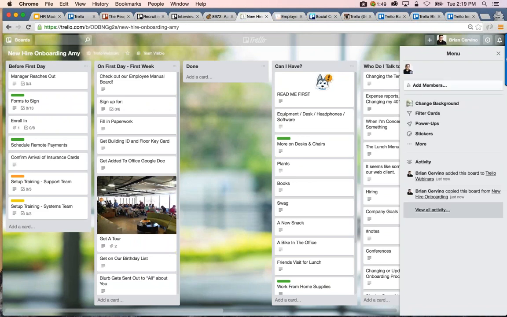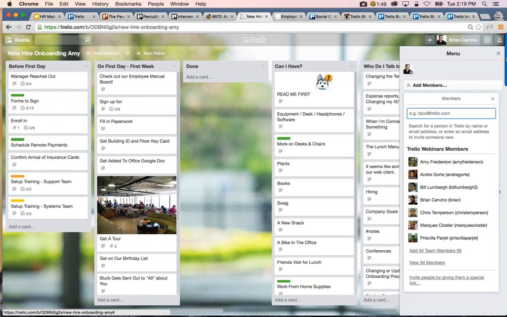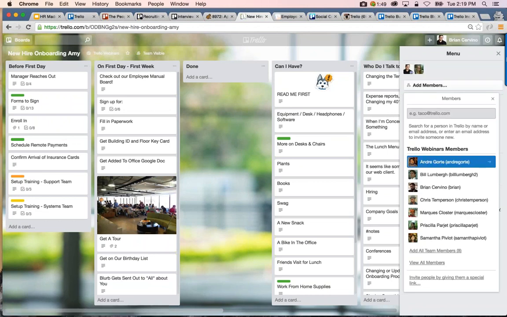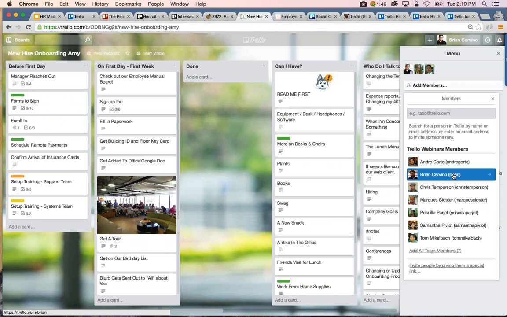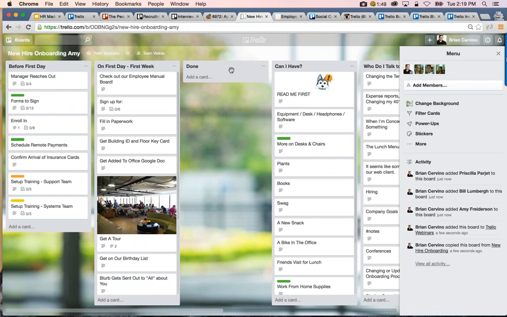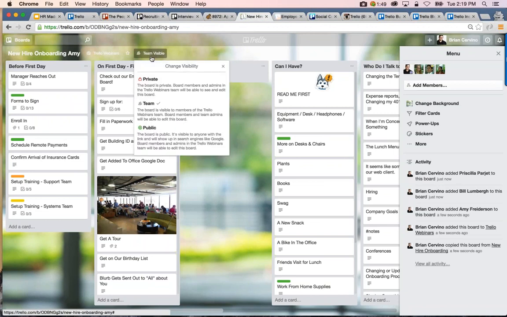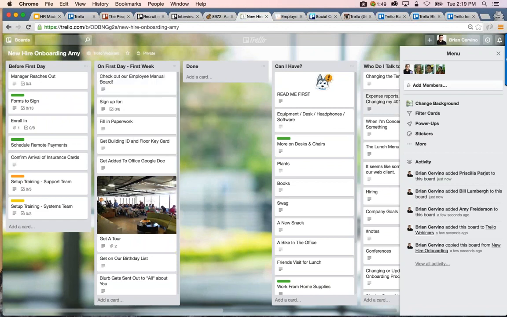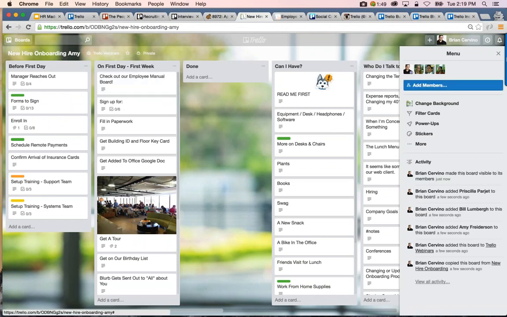Since there are a lot of cards, it'll take a moment to copy. And then what I can do is add to this board our new hire, Amy. And I can add any managers or anyone from our HR team that's helping out. You might want to at this point also make the board private so that only the members of the board can view this board. So to do that, I click up here and I click private. And now I can assign people the cards accordingly.